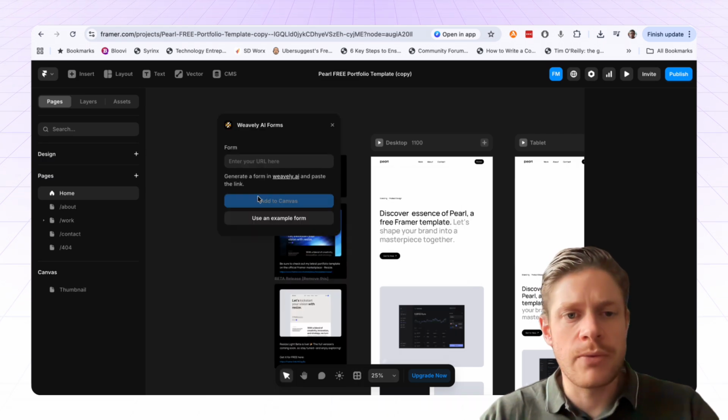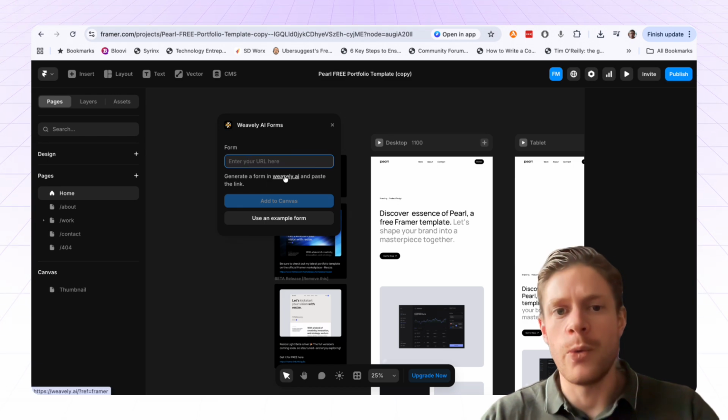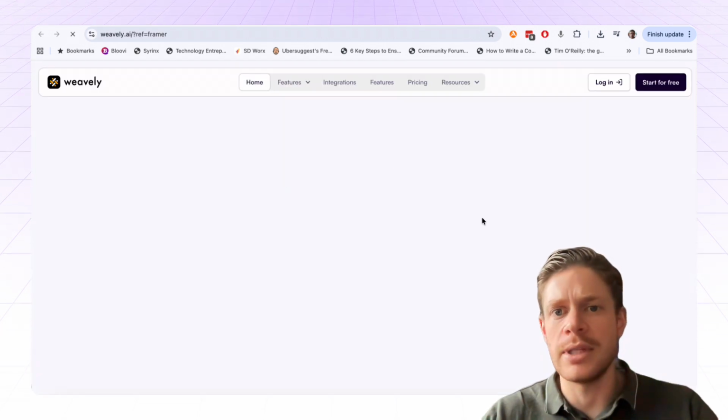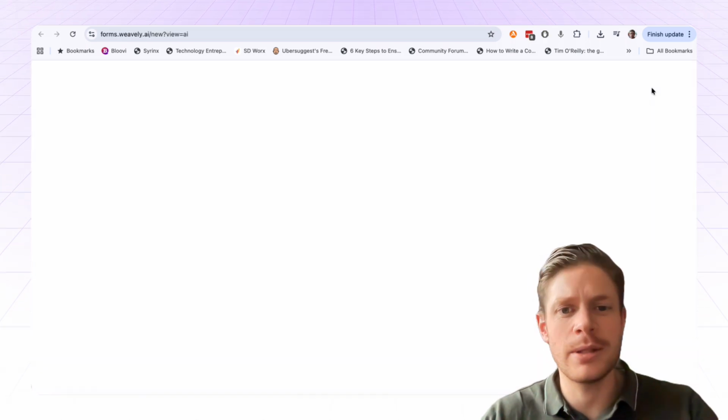So the plugin in itself is rather basic. You just paste a URL of a form that you generate with Weavly AI, which is what we're going to do right now. So this is their landing page. Don't really need to look at it. Just hit the start for free button.